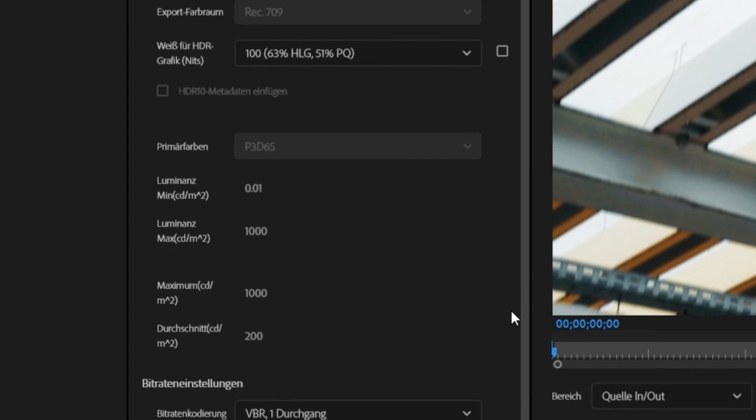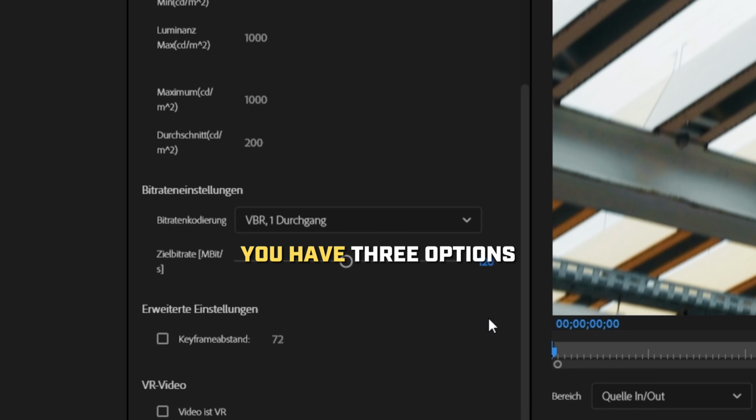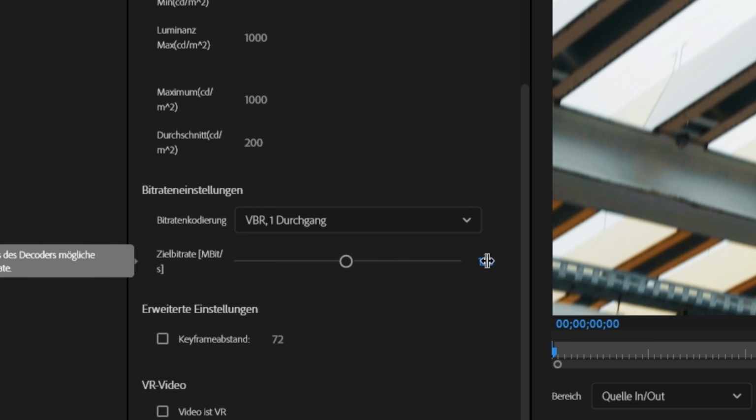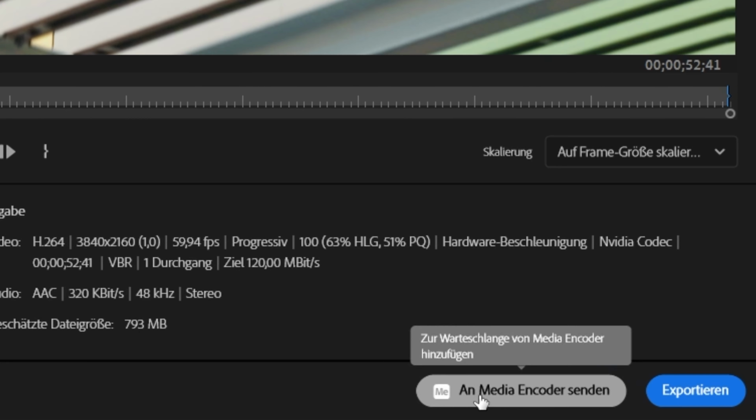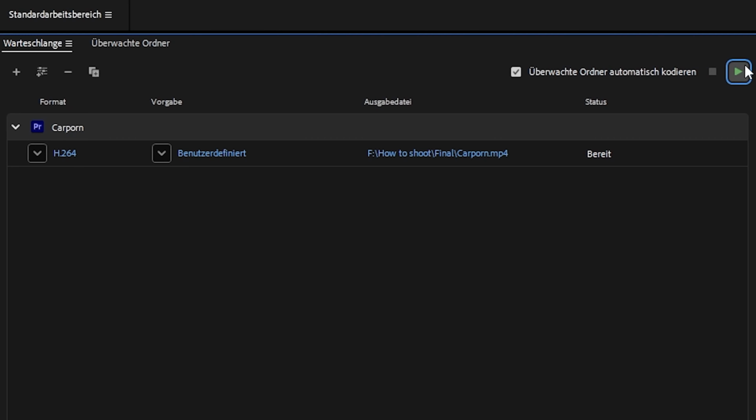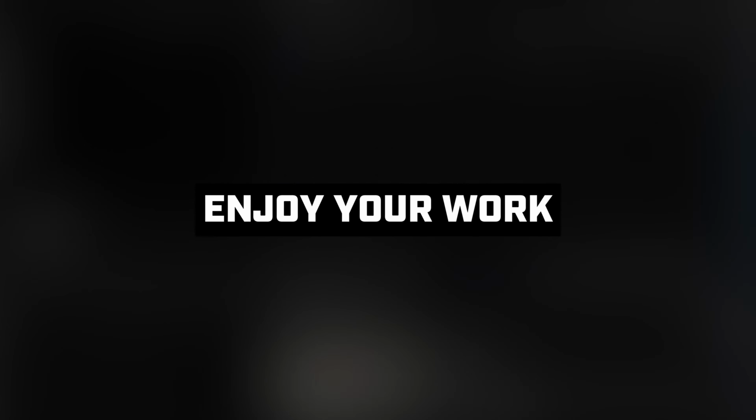And lastly, scroll down to bitrate. There you have three options, but we usually go with VBR 1 pass and set bitrate to 120. And that's it. We add the video to media encoder render queue and click on play. Once it's finished, you can enjoy your final result.